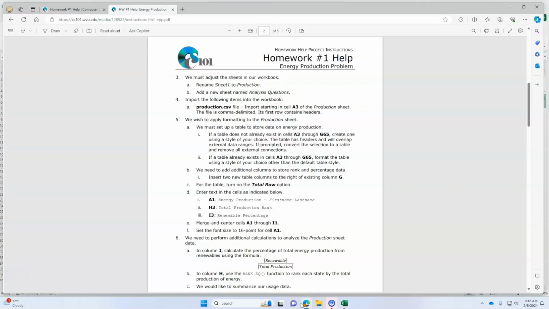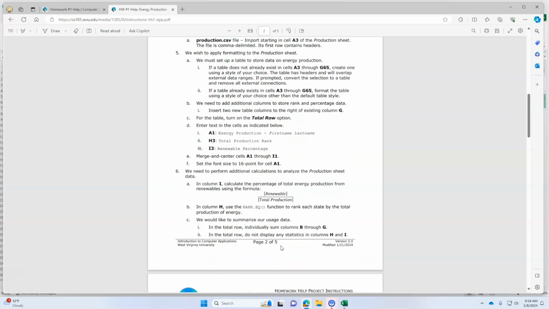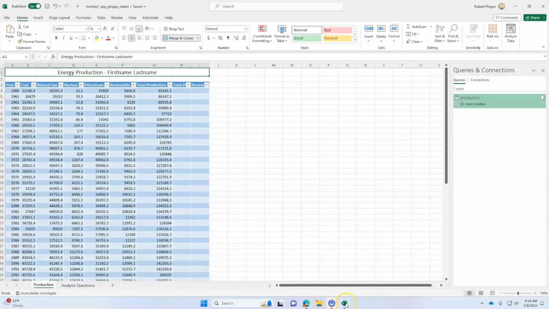We're then asked to do a calculation. It's a fairly straightforward one. We just want to calculate the percentage of total energy production from renewables. So we're going to take the renewable value and divide it by total production. You can't copy and paste this formula. It's a formula you have to create. So I just go back here, I believe. Let me just double check. That column, renewable percentage, yep.